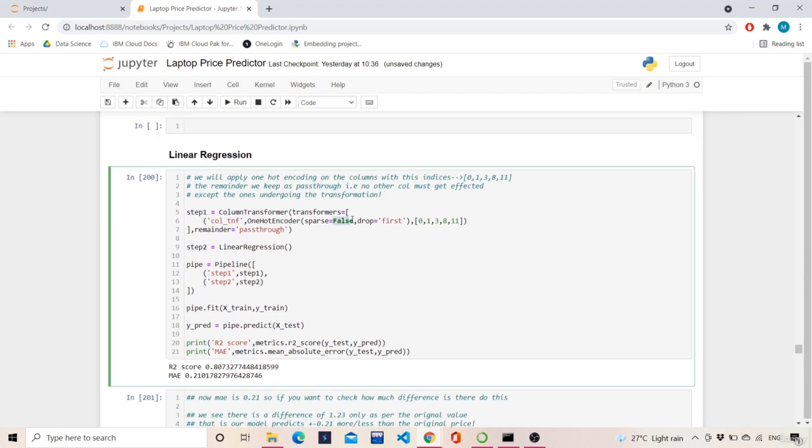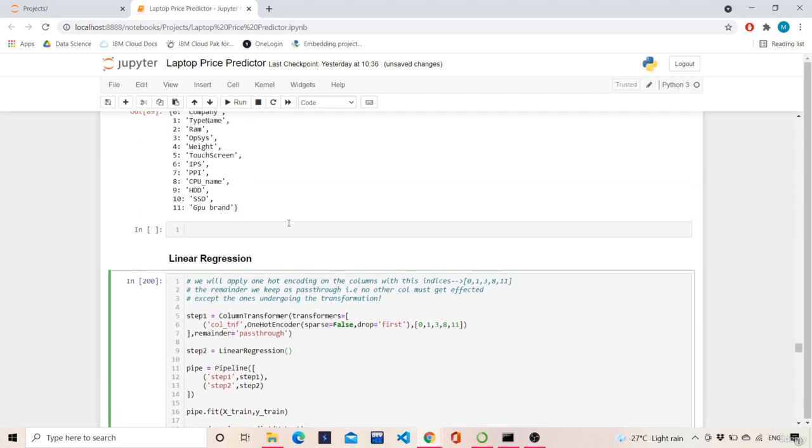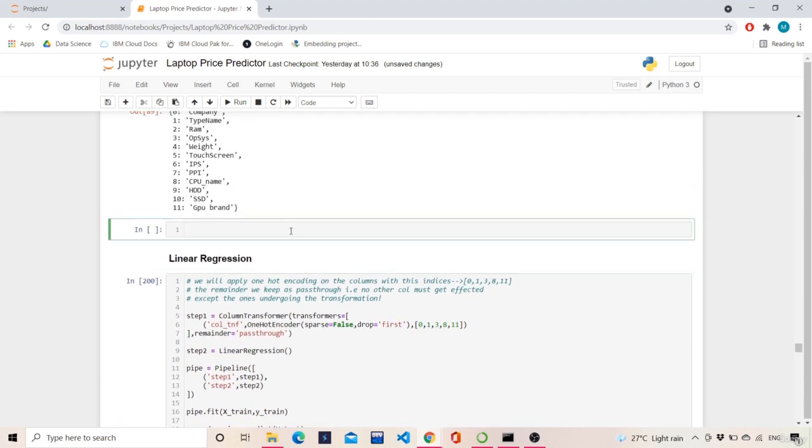So we do not want any kind of sparsity in our data, in our transformation. And drop equals first. Now what does drop equals first mean? Let's say we have 3 brands: Windows, Mac, and Linux. These are the 3 categorical values which the operating system column has.